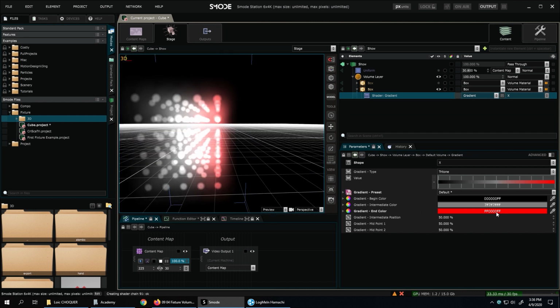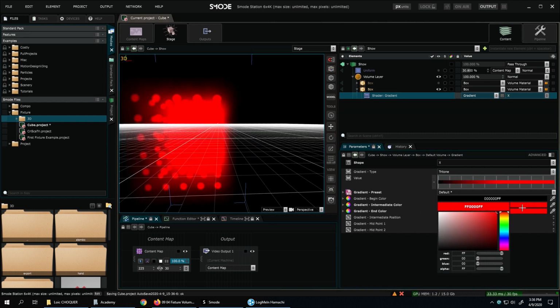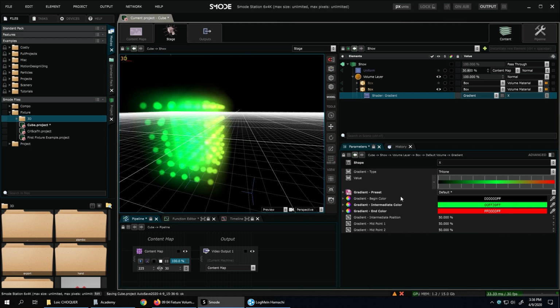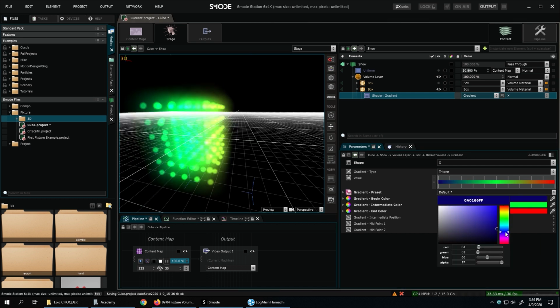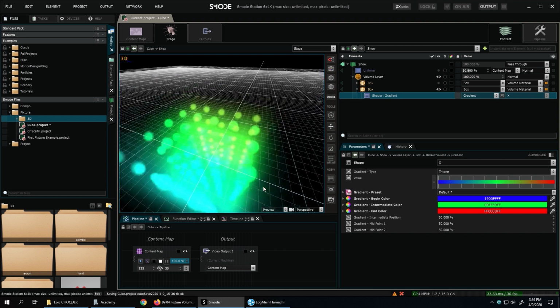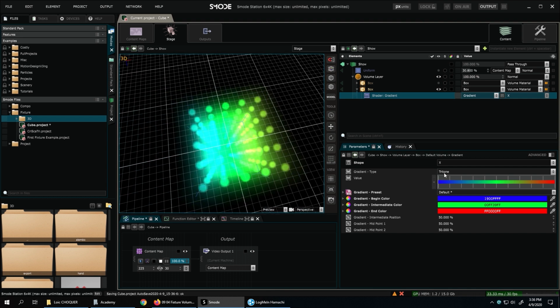So it's taking the red, then some green, and then some blue. So it's applying into the cube on the X-axis, and same for Y and Z. And then we have the custom.